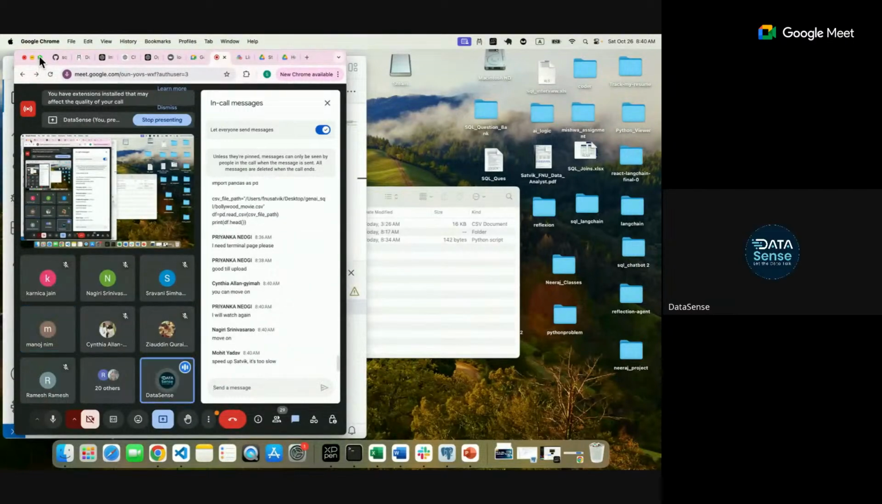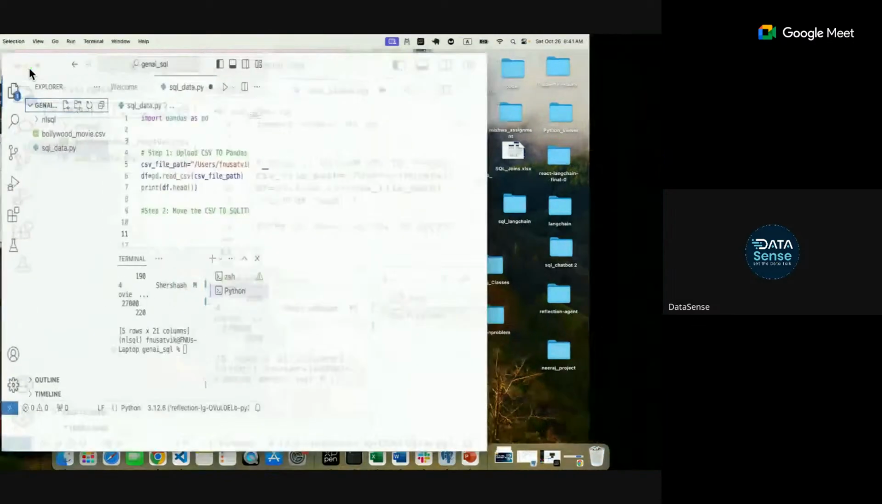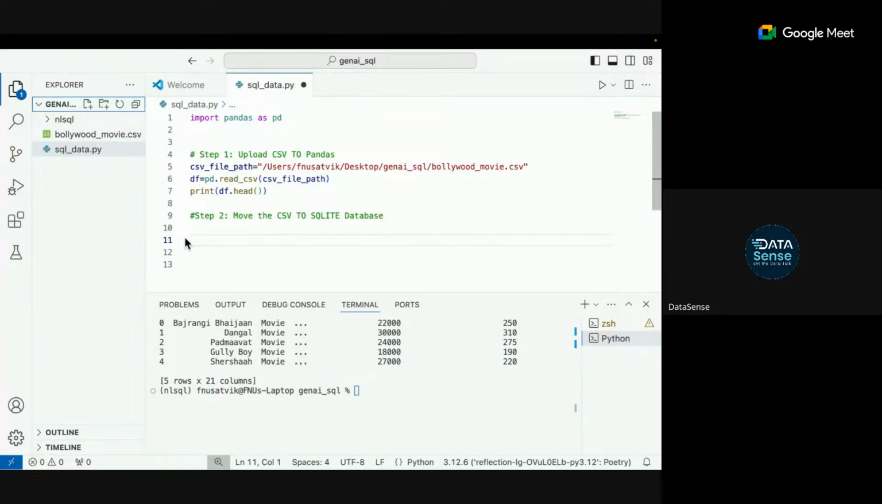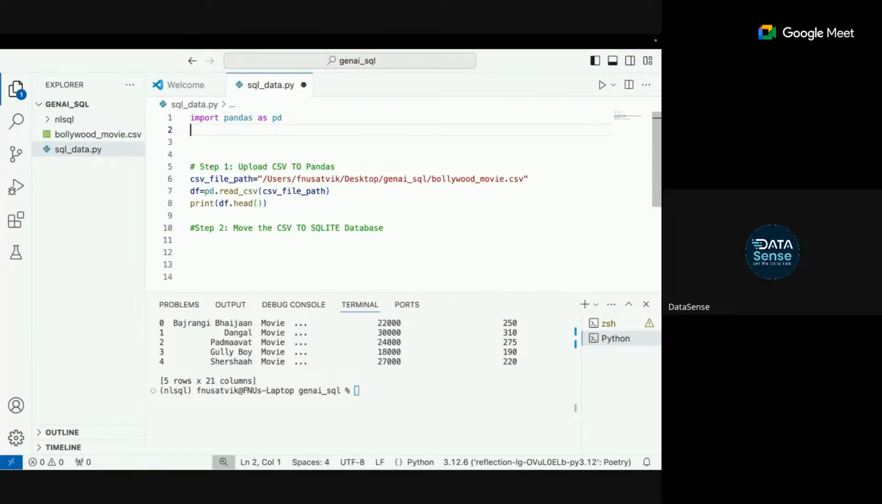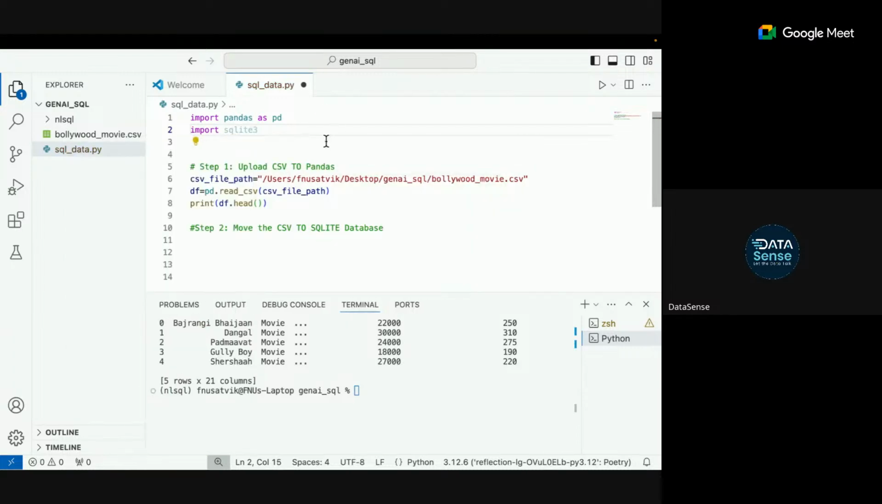Okay, so I have created this. Now my next step is to move this CSV into a SQLite database. How will I do this? There's a library present in Python called SQLite, and we'll be using that. So I'll do import sqlite3. It is already an inbuilt module inside Python, so you just do import sqlite3.